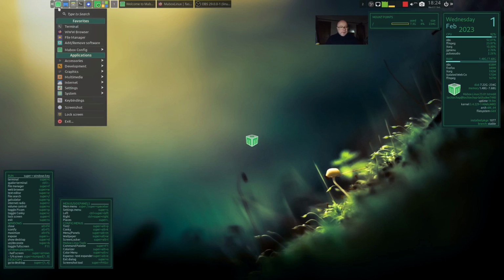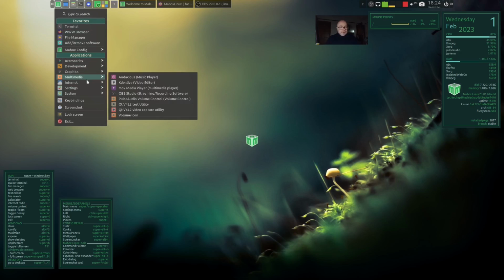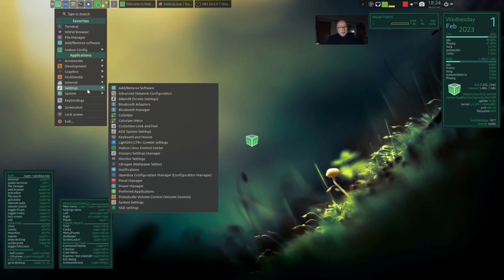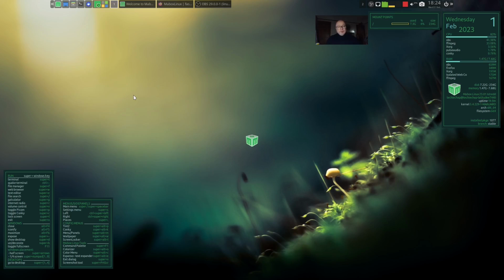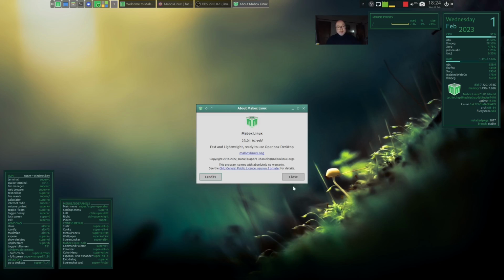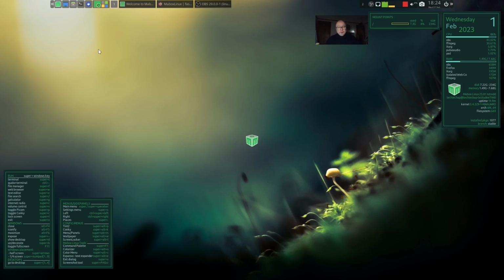If we go and click on the Mabox icon here, you can see the sort of utilities that you get, and they really are the standard kind of utilities you would expect with most Linux installs. We've got the About Mabox Linux, which tells you again the version.